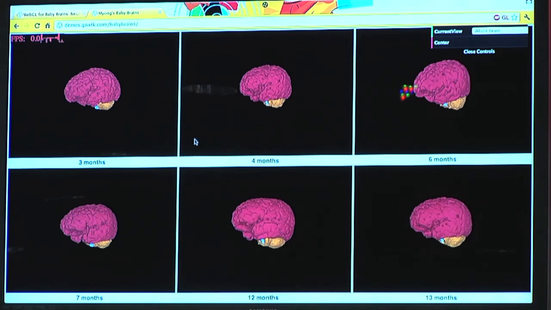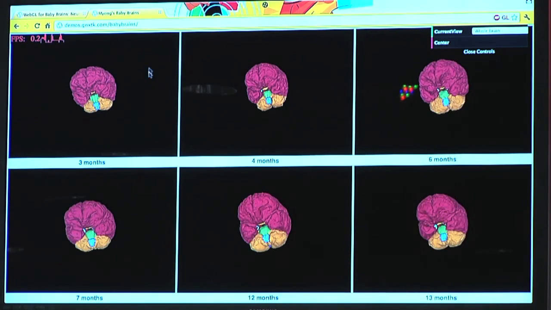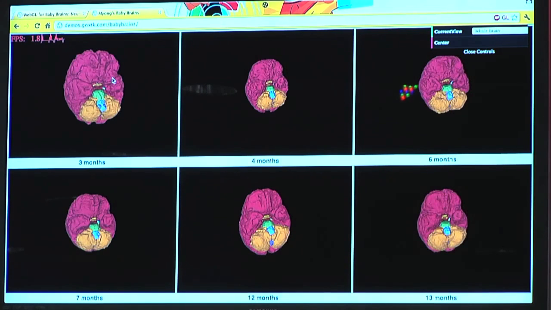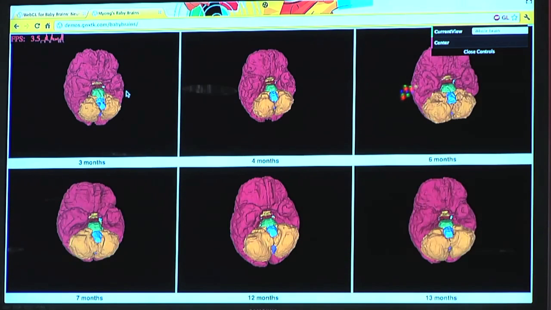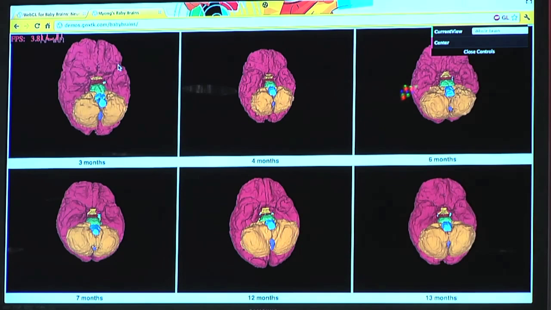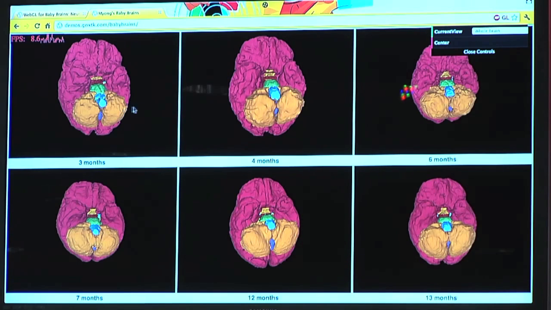So here we see 6 baby brains of different ages, from 3 to 13 months. And if you move them around and release the mouse, they all switch to the same position. So you can see a size comparison of the different structures of the brain. Here you see the cerebellum, how it develops over time. The cerebellum is the yellow structure here in the bottom of the brain, and yeah, it's interesting.